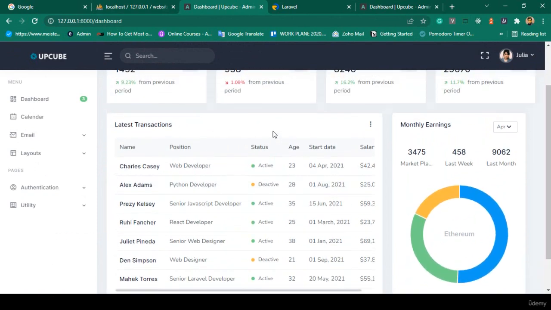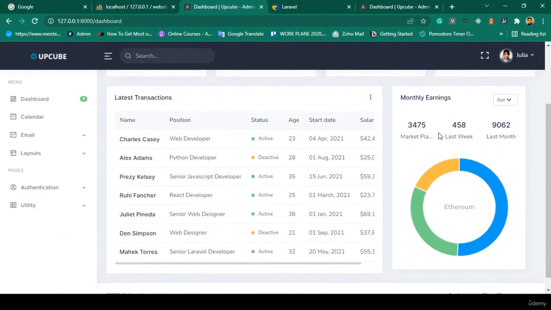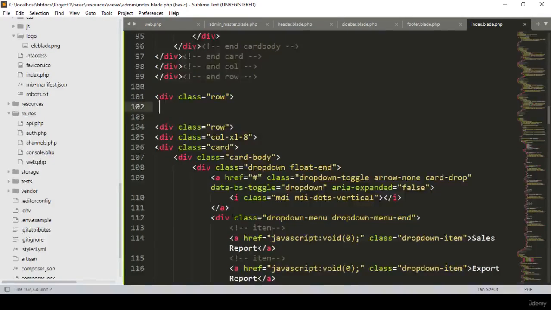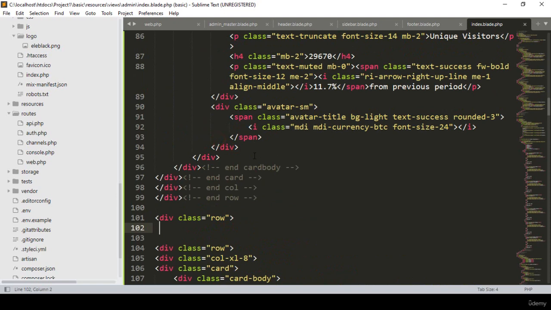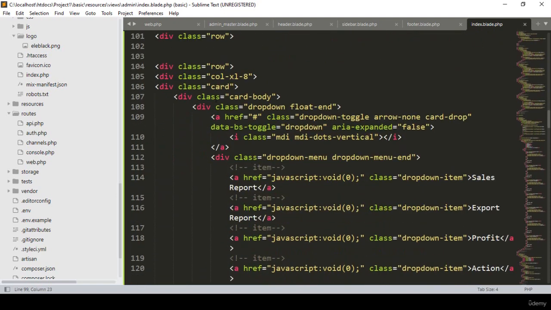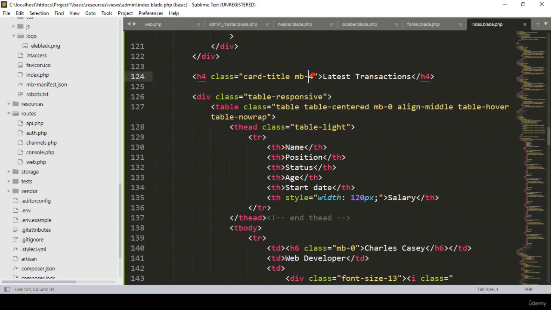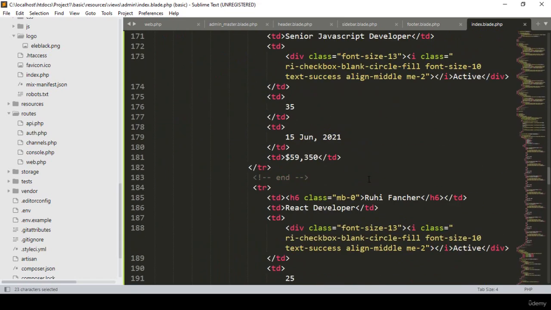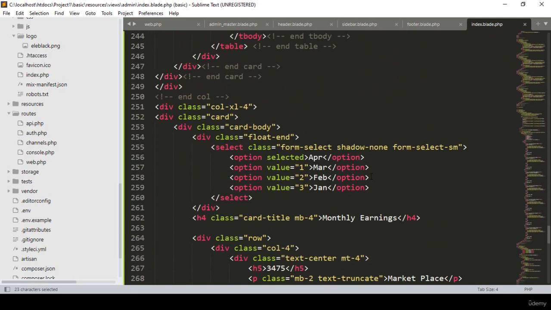I want to make it total wide. Okay, and that is a monthly earning. I want to remove it. Okay, that is a monthly earning. I want to remove it. So that is our row. Perfect. Now there is our row, col-md-8, there is the latest transactions, and then another one.